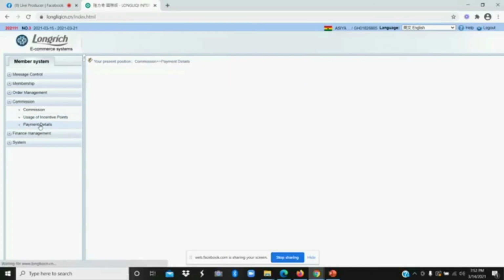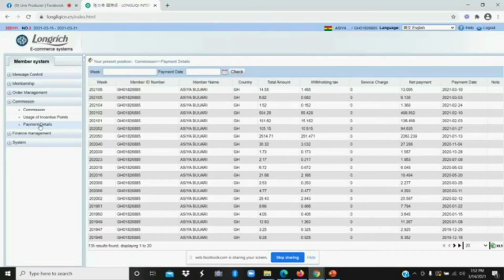When you click payment details, it shows you all the payments that have been paid into your bank account. Take note of that, into your bank account. Remember, in Ghana, there is a government withholding tax of 10%. So let's say you are supposed to get 14.55 cedis, and the withholding tax is 10%. So 1.455 will be deducted from the 14.55, and the net payment, the amount that will drop into your bank account, will be 13.095, as in the case of this person.